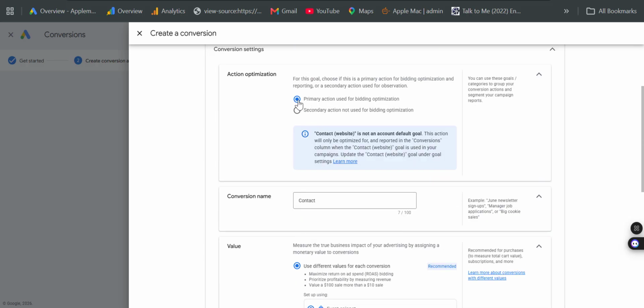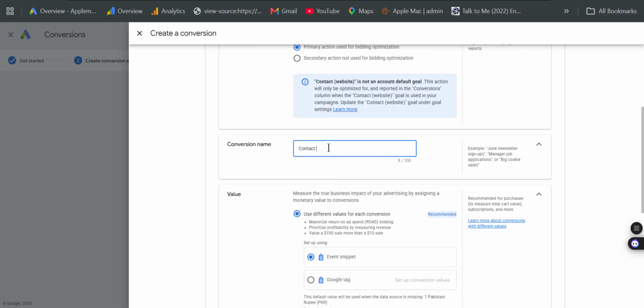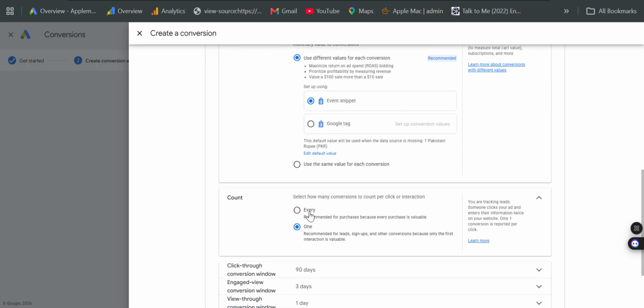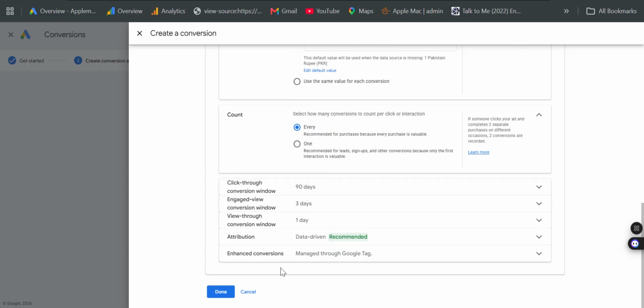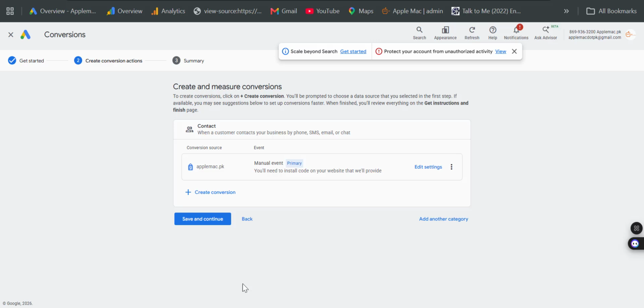Here, if you want to make it primary, then make it primary. Otherwise, you can make it secondary. It also gives a name, contact, WhatsApp test, and here you have to make it every click because it's an e-commerce website, so every sale matters. So just click on done and click on save and continue.